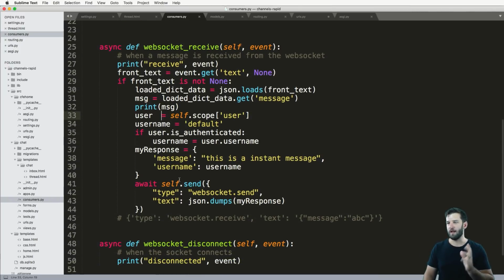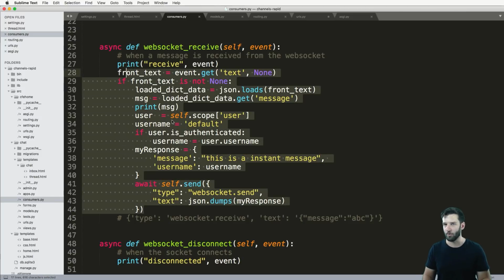Okay, so now what we need to do is actually connect these users together so they can actually send responses back to each other, and it's not echoing what I send. We'll do that in the next one.